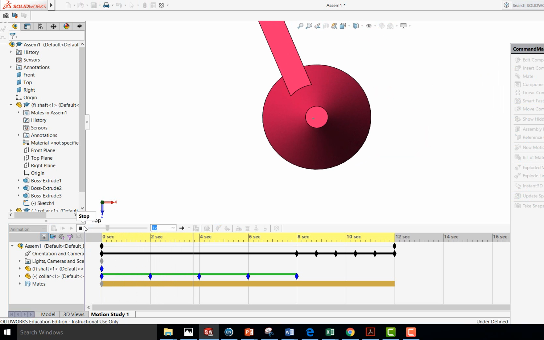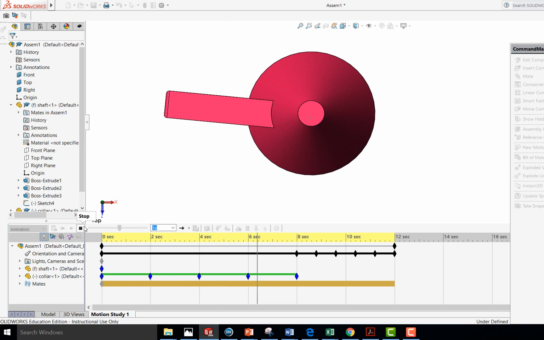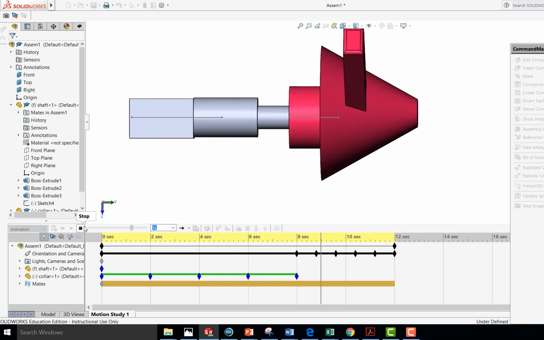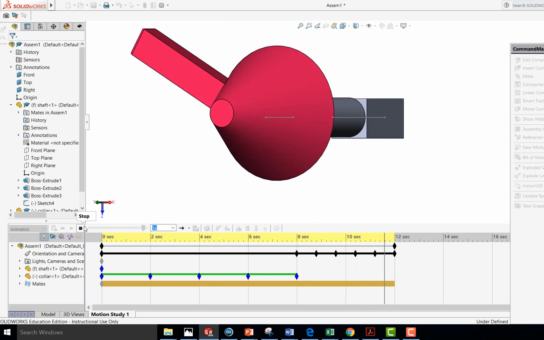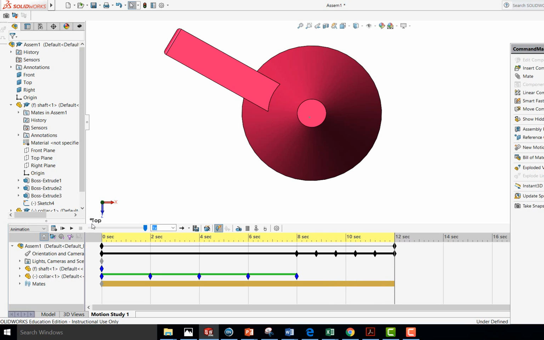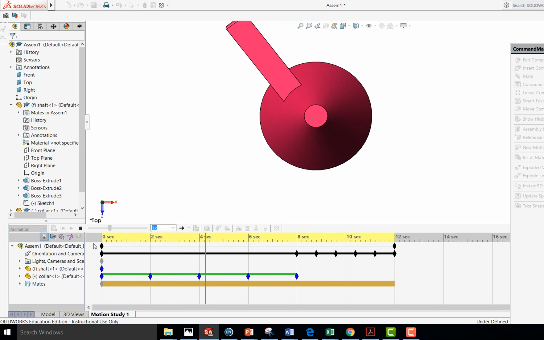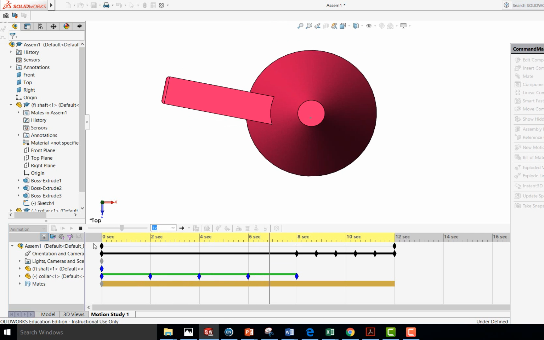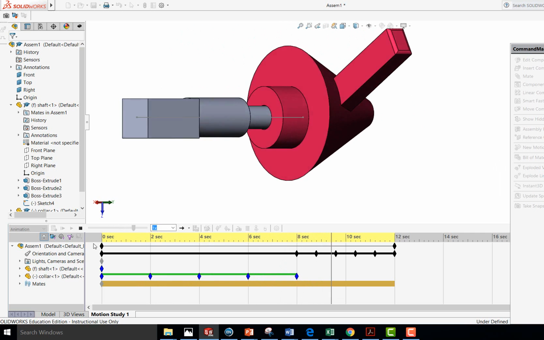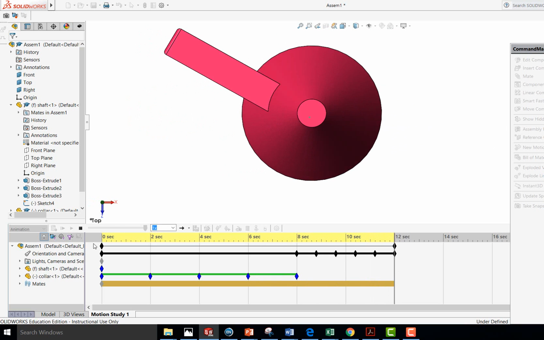First it rotates. So the camera didn't move from here to here. So let's see. Okay, that's it.